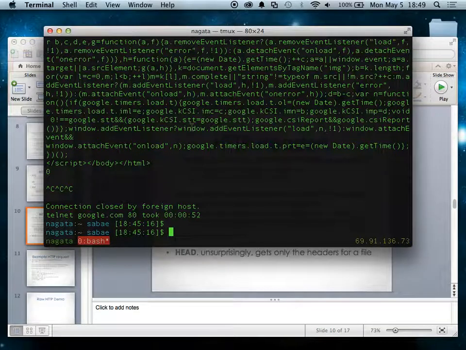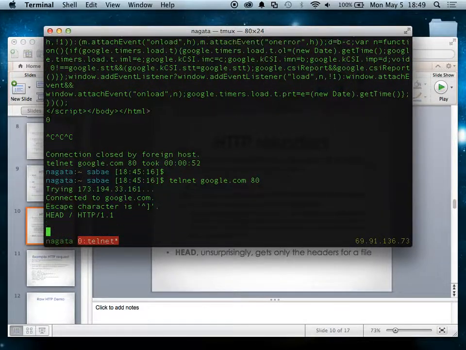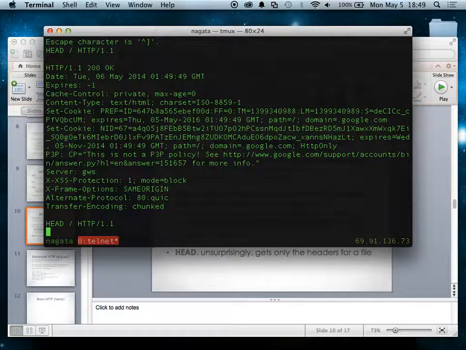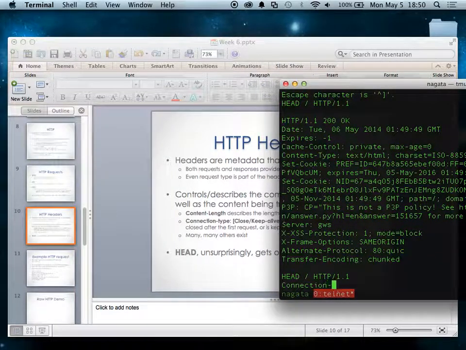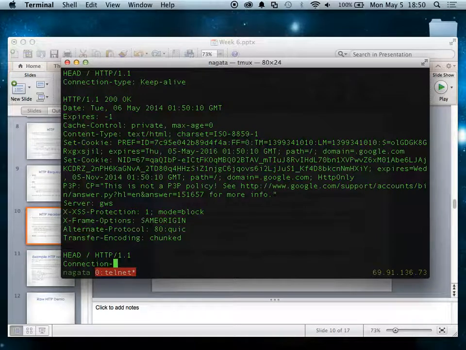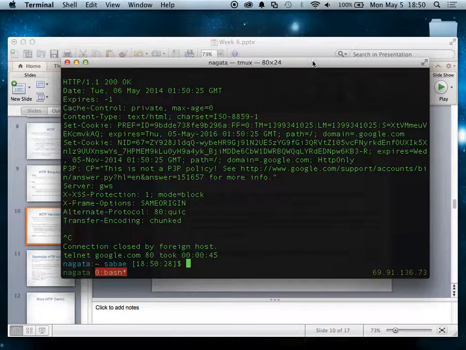If I were to send a head request, so here I sent a get request. If I said head HTTP 1.1, then it will only send me the headers. If I say head HTTP 1.1, and then I say content, is it content or connection? Connection type. Keep alive. Then does it respond with it? No, it doesn't. So Google just ignores me and just always does keep alive every time. Yeah, it's just always doing keep alive. So I guess that's the way that Google has decided to do things. Oh, well.